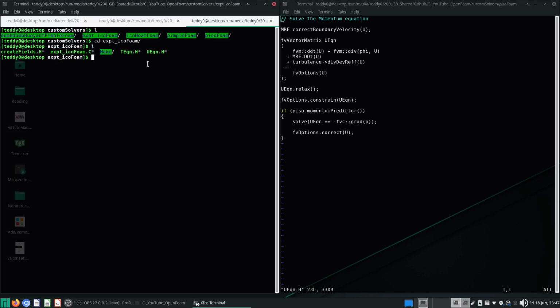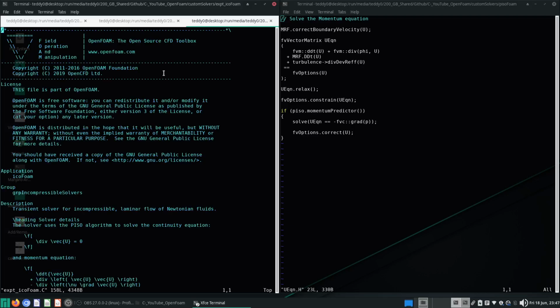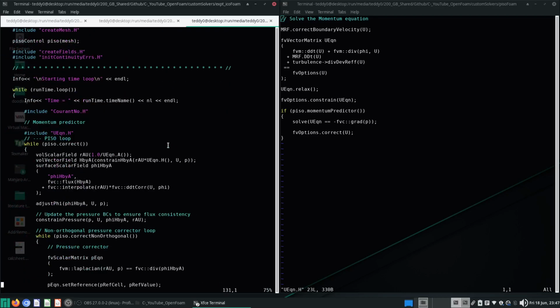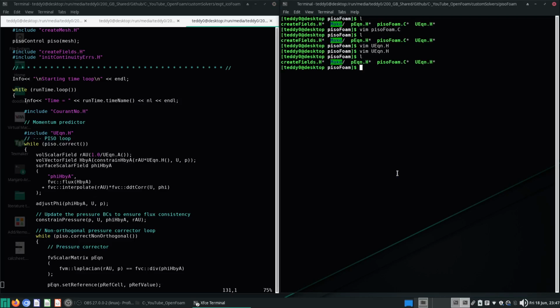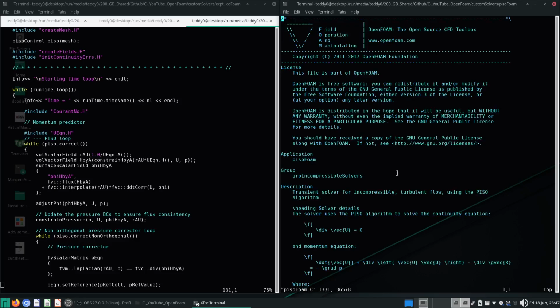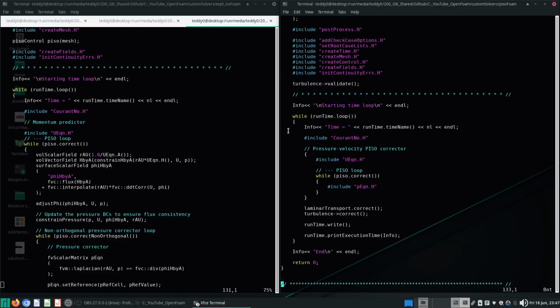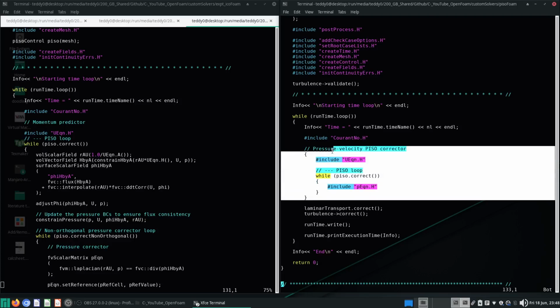All right, vim experimental icoFoam.c, and let's tidy up this part of the code. So this is what they like to call the P equation. Now let's see where the P equation is supposed to go. So you can see there's a while runtime loop. This is the same as here. You have a current number, same as here. You have a UEqn, UEqn.h. Okay, inside this bracket over here.